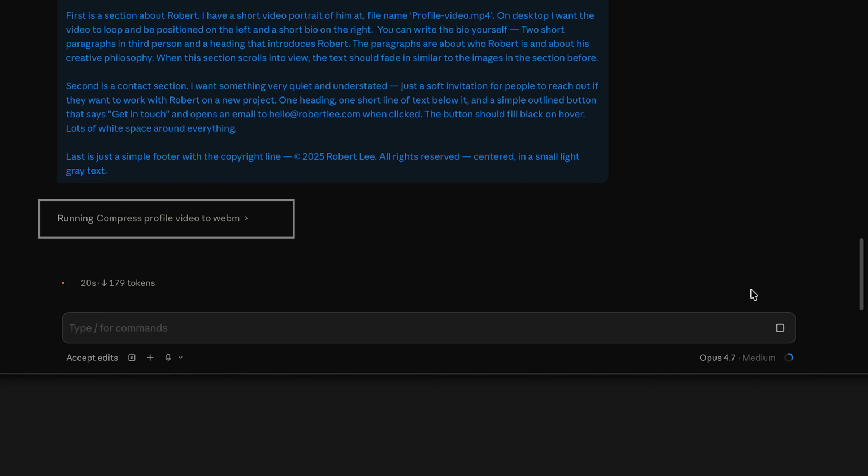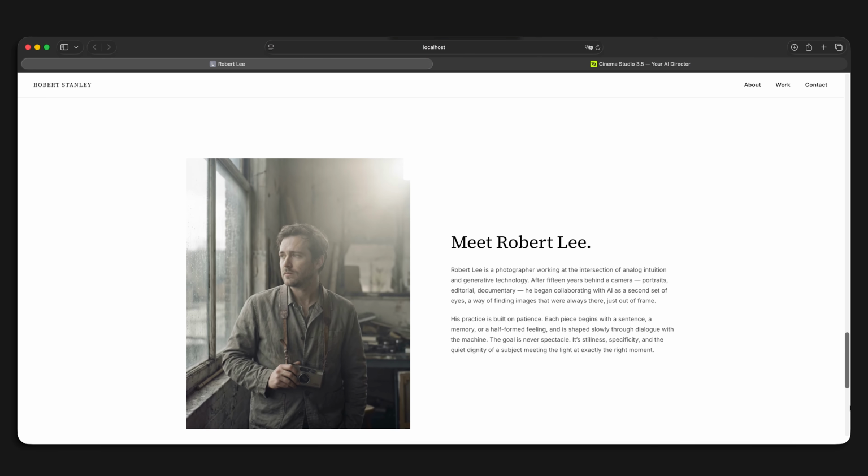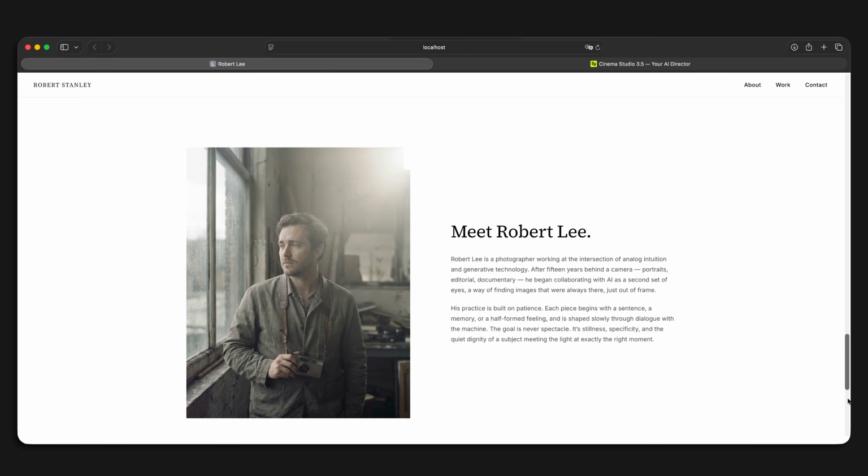I didn't mention anything about compressing the video, but it did it by itself because I mentioned this in a previous prompt, and this is a clear example of the advantage of building in sections and the AI model remembering my preferences.